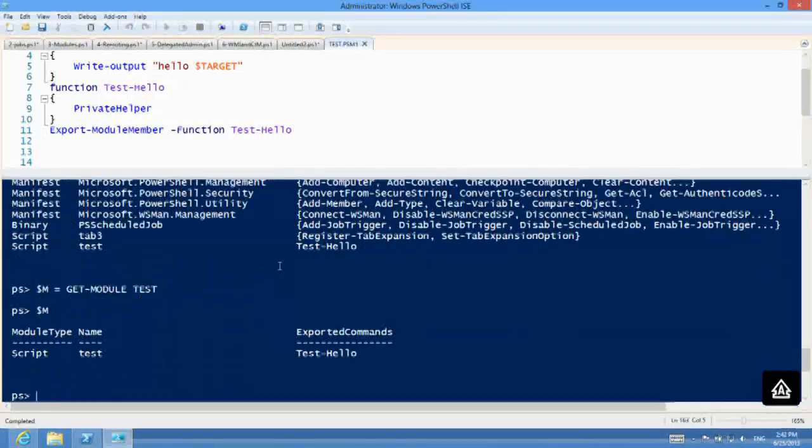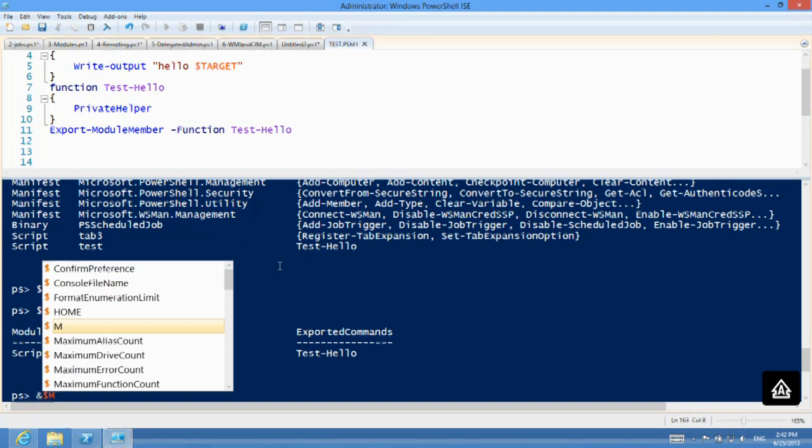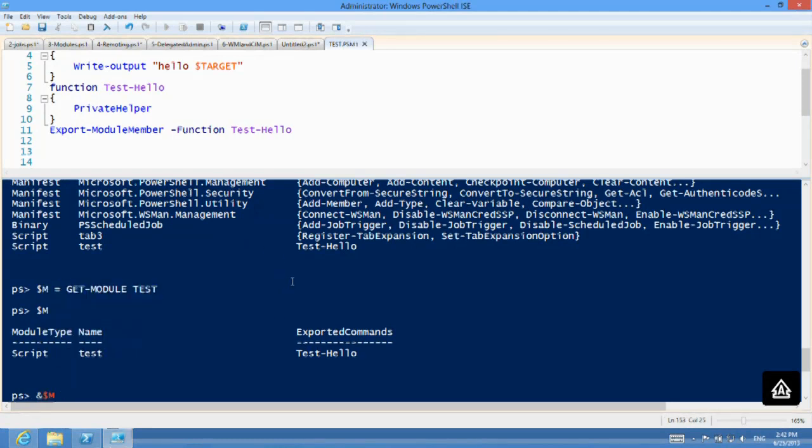So that's the module. You ready for this one? Put your seatbelts on. This is going to be crazy. I can say ampersand $M, squiggle brackets. What's that going to do? The answer is anything you want to do.